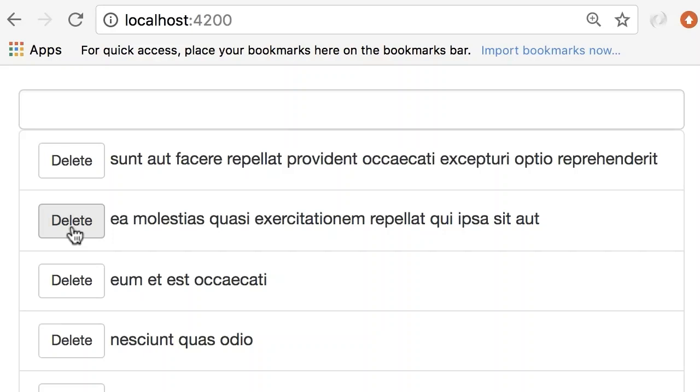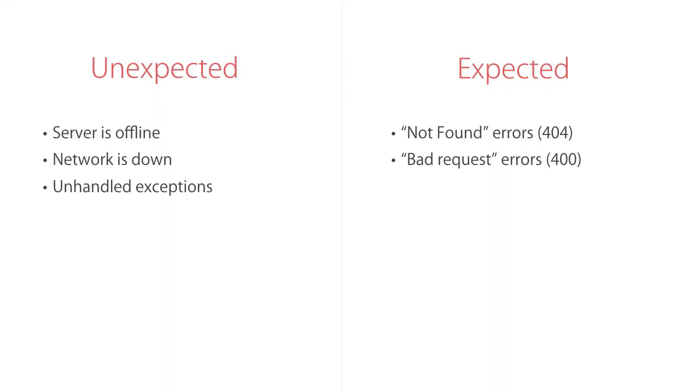Whenever we want to get an object from the server or update it or delete it, it is possible that that API endpoint will respond with the 404 message. So that's why we refer to this kind of error as an expected error. Another kind of expected error is bad request.